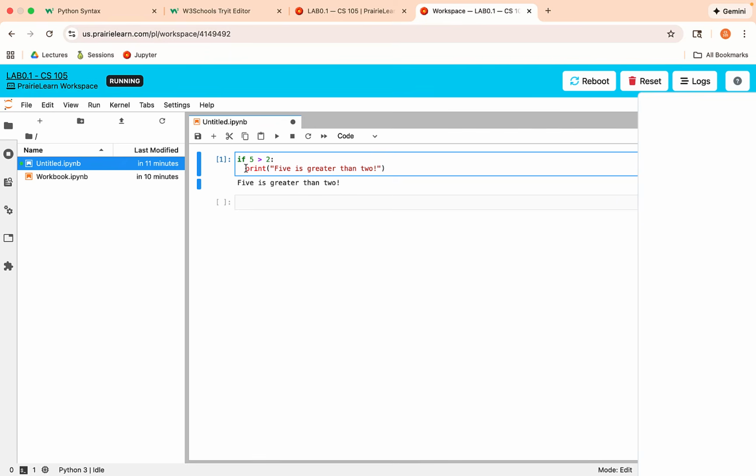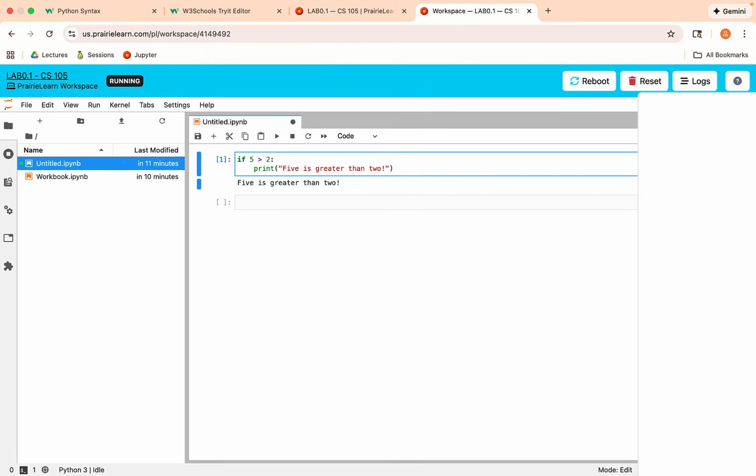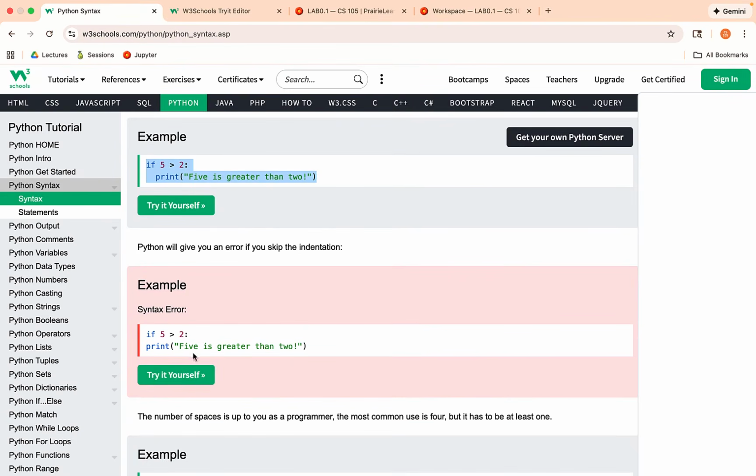Here, actually, Jupyter Notebook is just trying to help us. So if I go back and then hit enter right there, it'll give me the right amount of spacing. And this is what I want to see, is that print being green. Okay, so the big picture is I want to try out the things that it shows me. So here, Python will give you an error if you skip the indentation.